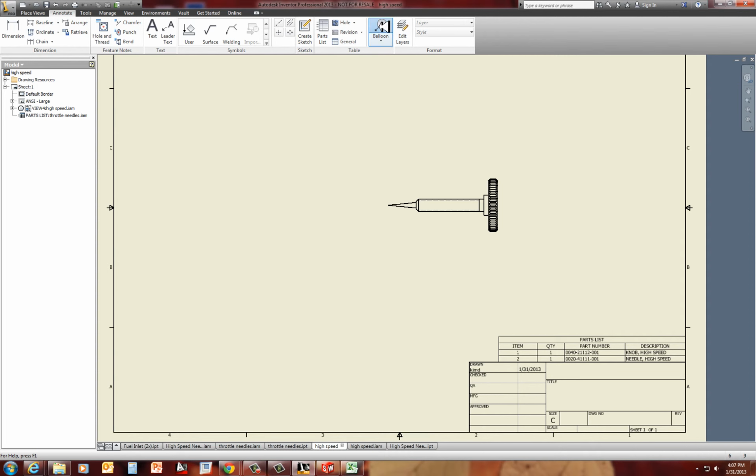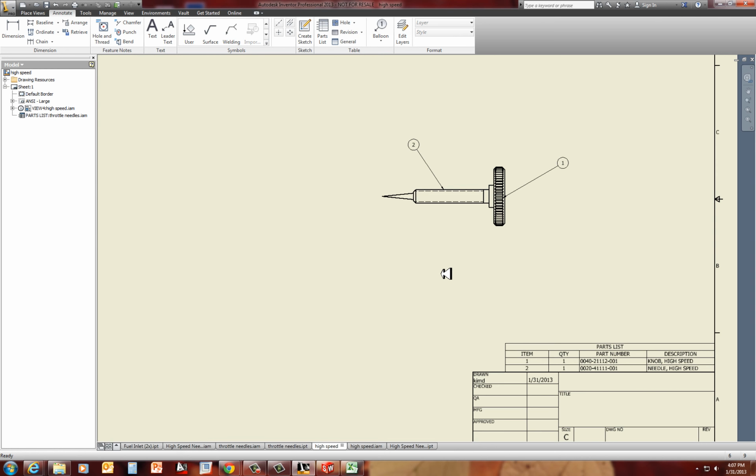And whenever I go to create balloons, select on one part and select on the next part. And that's how we would have an iAssy in here. And when we go in and we put our parameters in our title block, it should come up correctly.